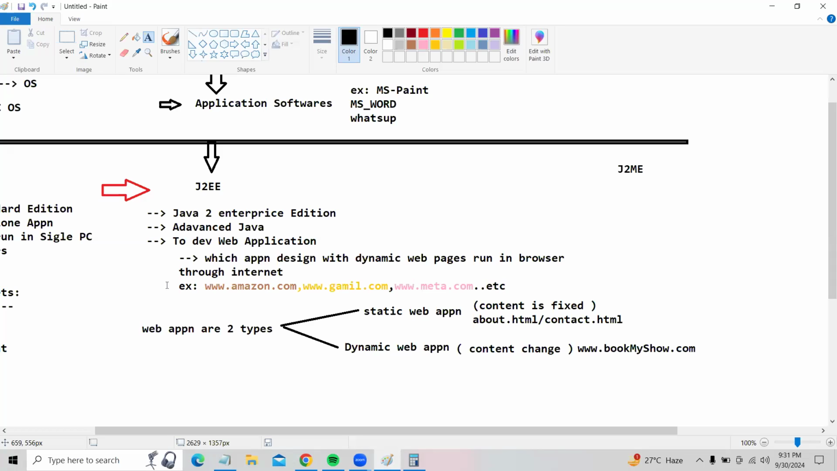Because all the web-based applications, the application owners deploy into servers, like AWS, Azure, Google Cloud. They deploy there, and from there we access that application functionality through URLs. Am I right?